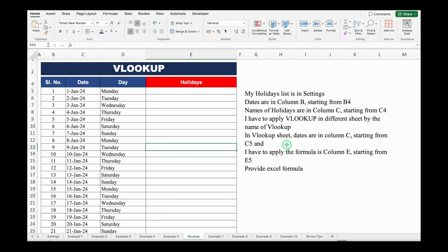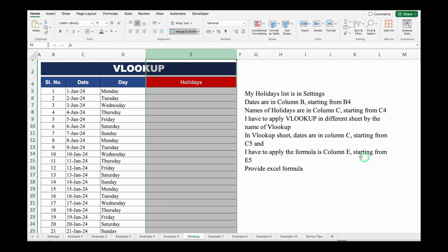In the VLOOKUP sheet, dates are in column C. This is column C, starting from C5. Our very first date is in C5. I have to apply the formula in column E. This is column E, starting from E5. This is E5, where I have to apply my first formula.